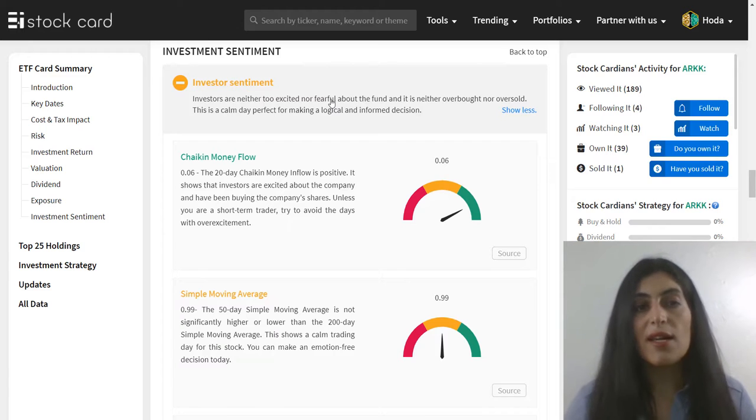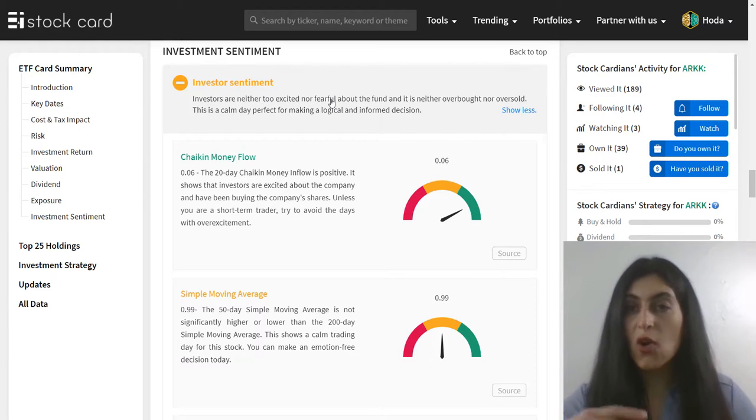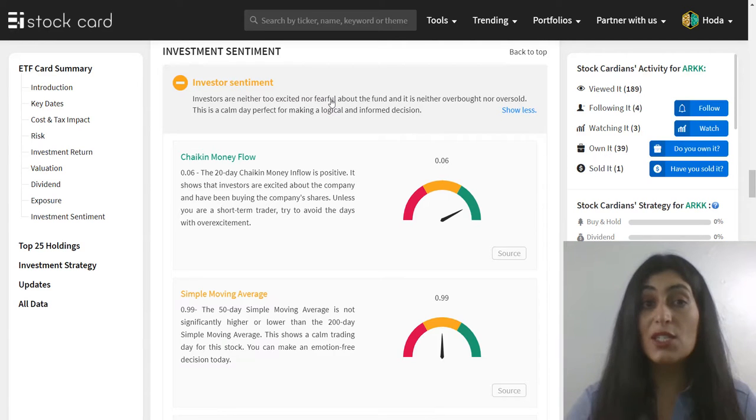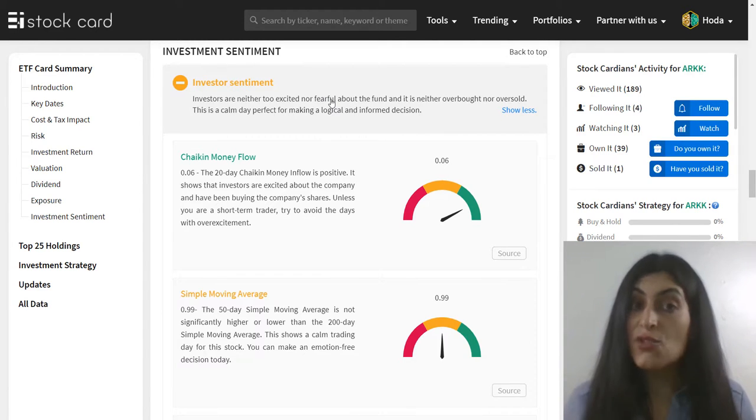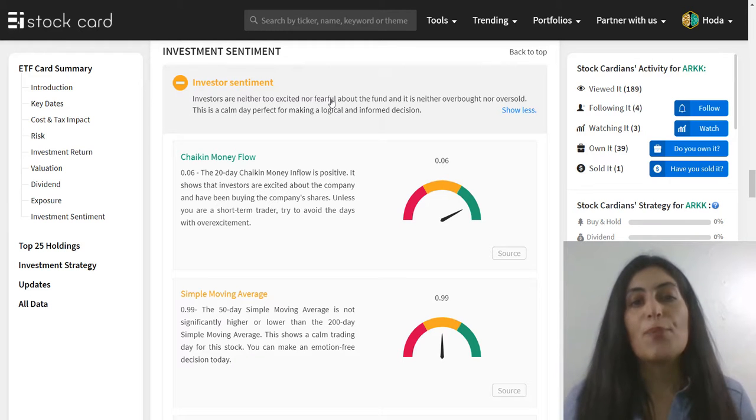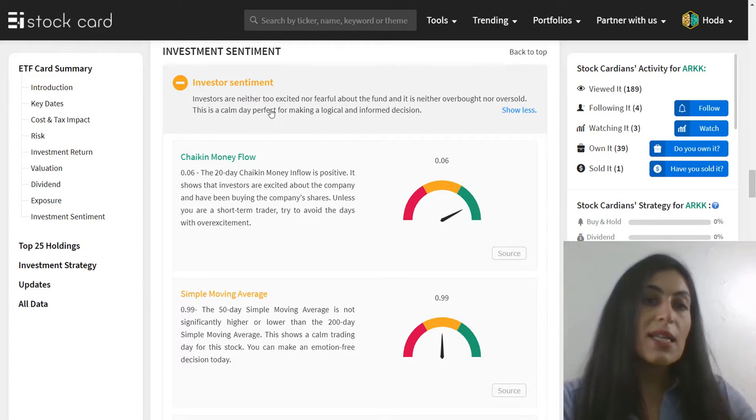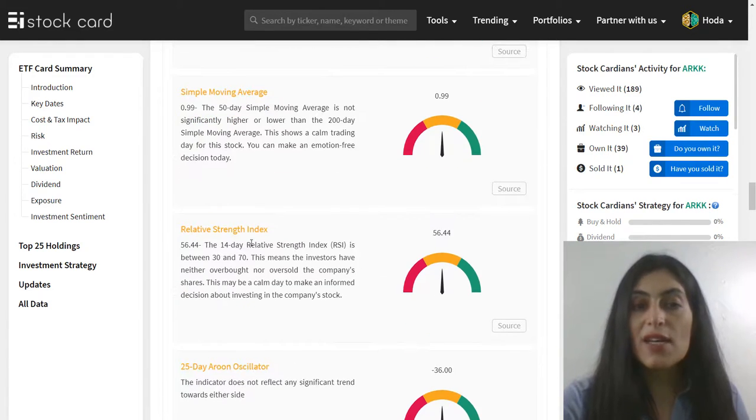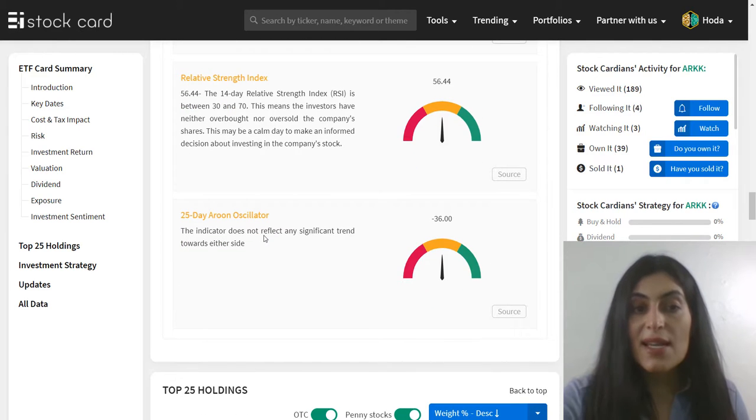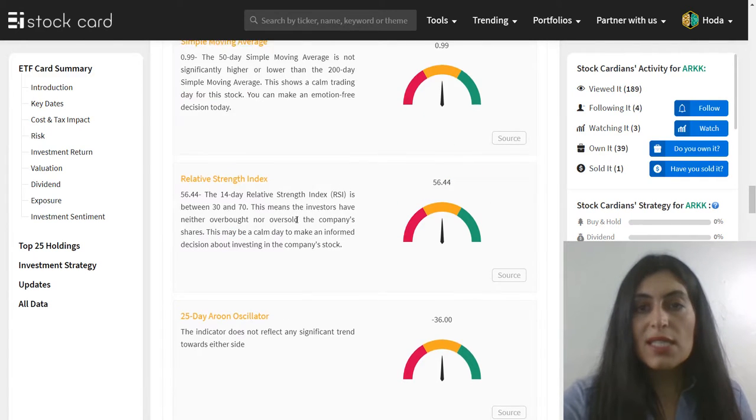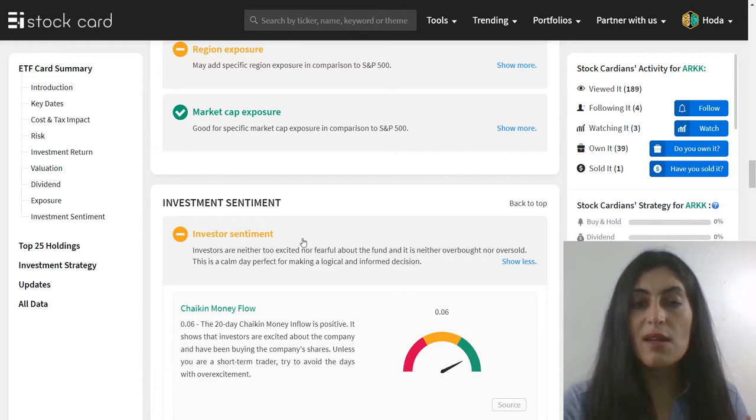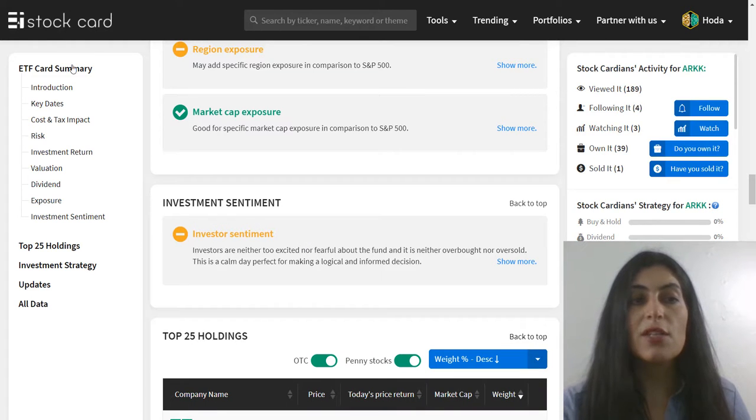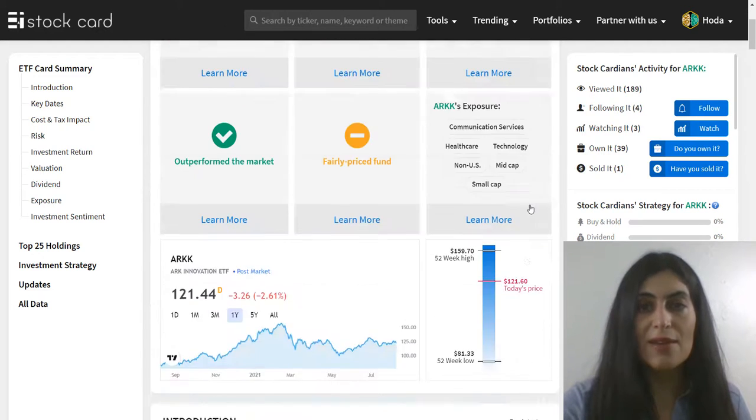And just like stock cards, we have the last layer, all the information you want automatically pulled into the ETF card, and it gets refreshed every night, by the way. In the case of sentiment, tracking money flow, simple moving average, RSI, relative strength index, and we even added the 25-day Aroon oscillator. So these work the same as how stock cards work, but we also made it a little bit easier. You can just navigate through this left-hand side navigation panel.